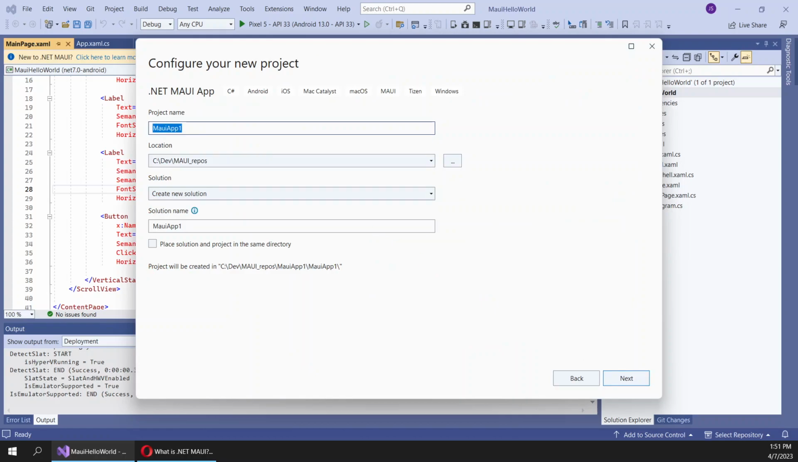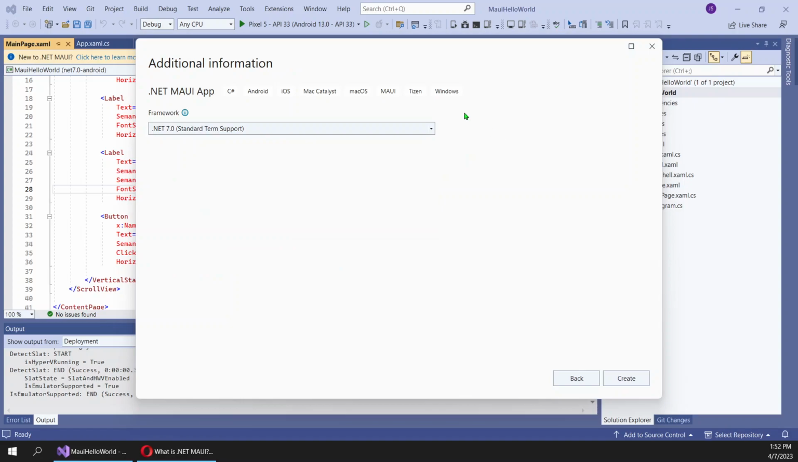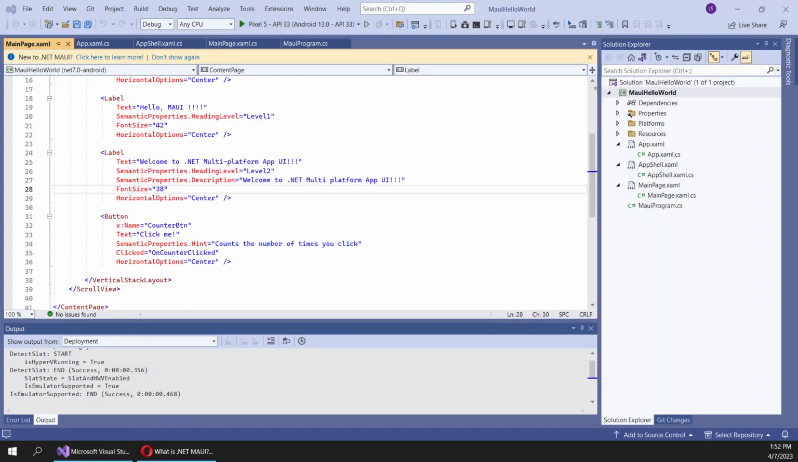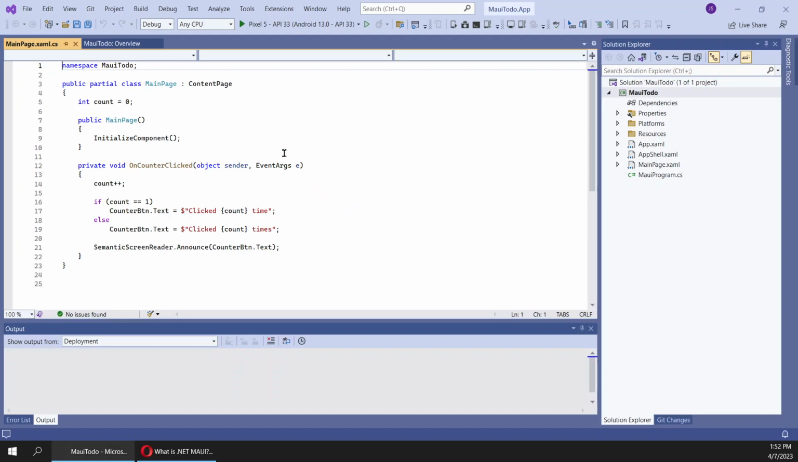Let's call it something special. MAUI, let's call it here, To-do app solution. We will have a new solution, and again everything will be under dev as we want. Okie dokie. Next, we will use the latest, in this case .NET 7. It takes some time to create the project, and we got it.